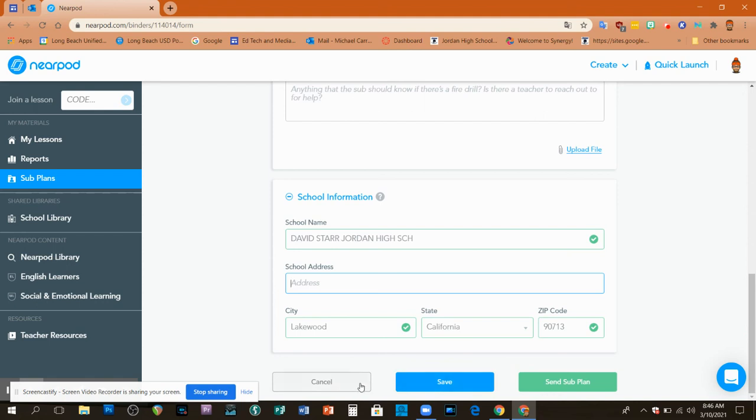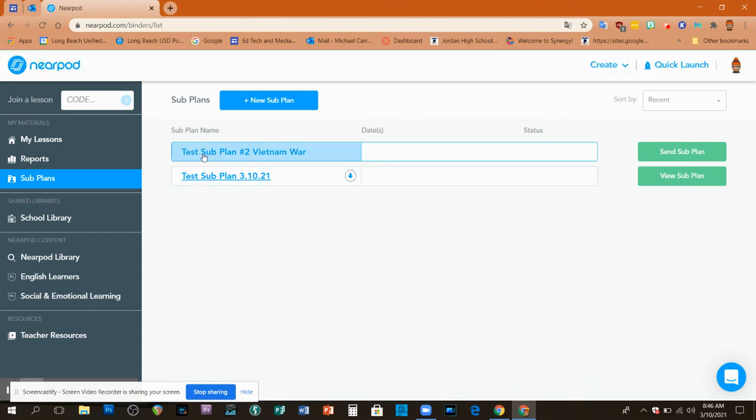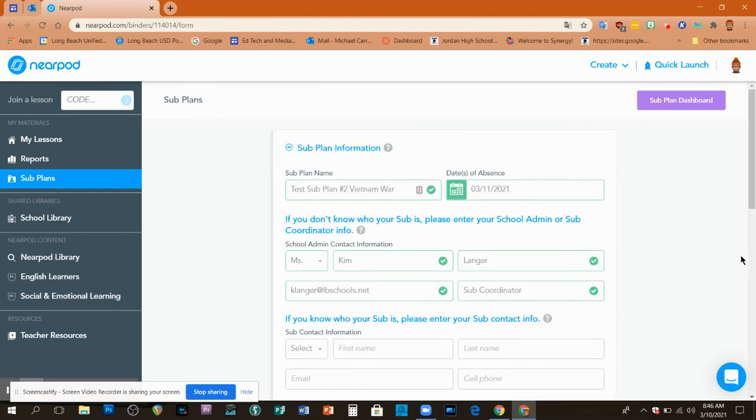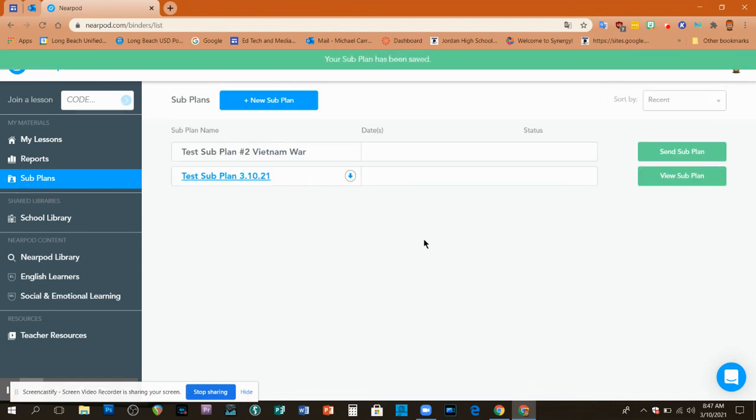Then the last thing that you want to do is you want to save it, or what you can do is you can put send subplan. So as soon as I click send subplan, it's going to send it right to Kim. I've already bugged her a couple of times with tests on this earlier, so I'm not going to do that. I'm just going to save it. And now we can see that the subplan is ready, and then all I would have to do is just come down here and click send subplan. That will send the subplan to Kim, and that's really it.